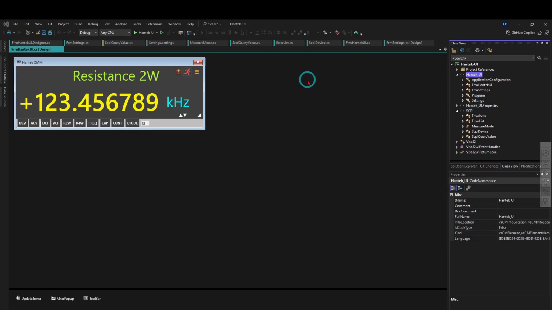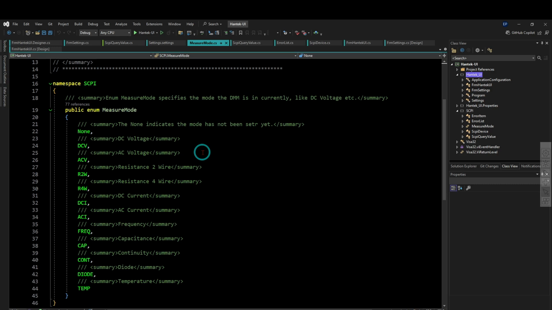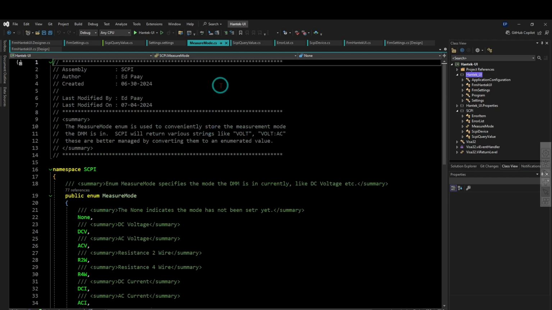So the first thing we can have a look at is the measure mode. As I said, it's just a simple enumeration here: DC volt, AC volt, resistance, current, frequency, capacitors, diode. I've even put temperature in there, but we're not using that at this point. I don't have a temperature probe.